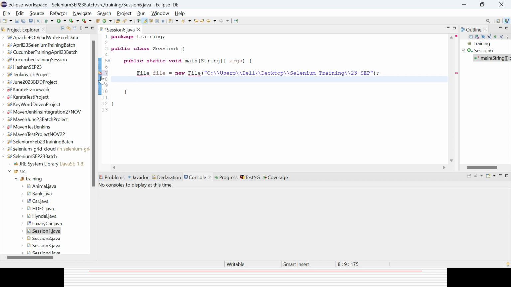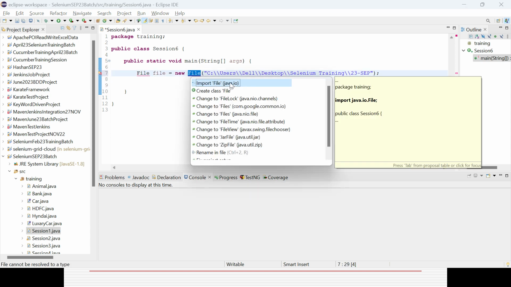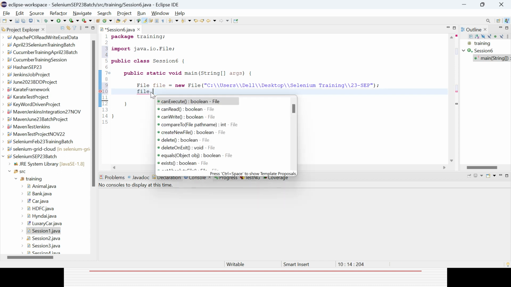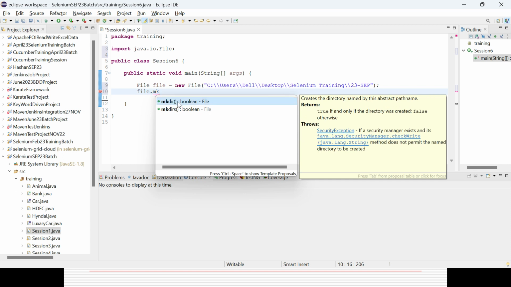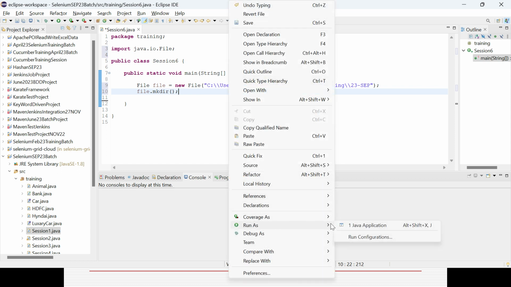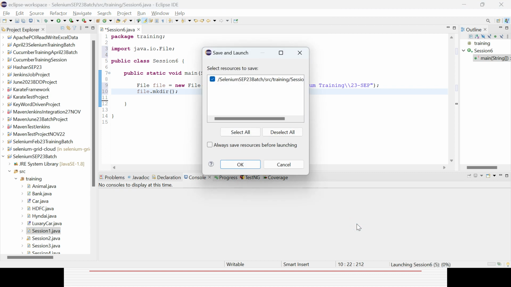You could see some warning and error messages there, because I need to import the File class from the java.io package. Then what is the command in case I want to create the folder? I need to take the help of the file object, and there is an option available called mkdir. You could see it will create the directory named by the abstract path name. So with mkdir I can create the folder. Now if you just run the code, what will be the output? The output will be that your folder will be created.